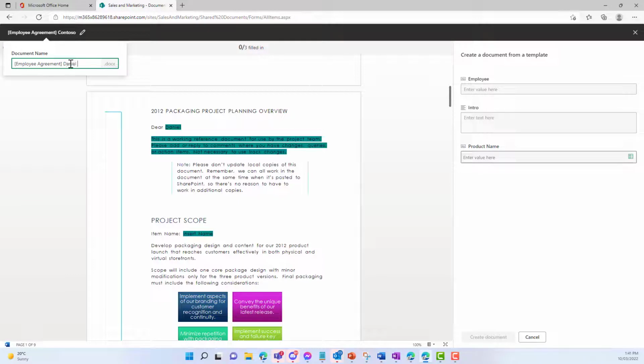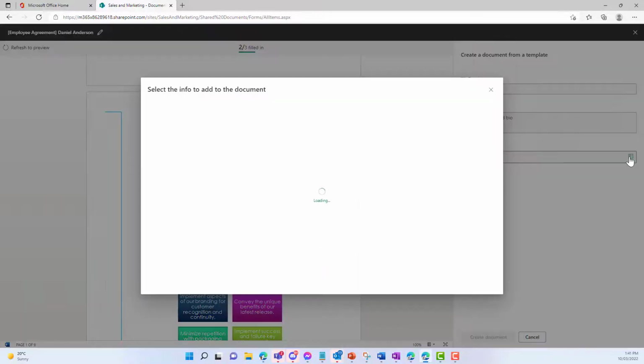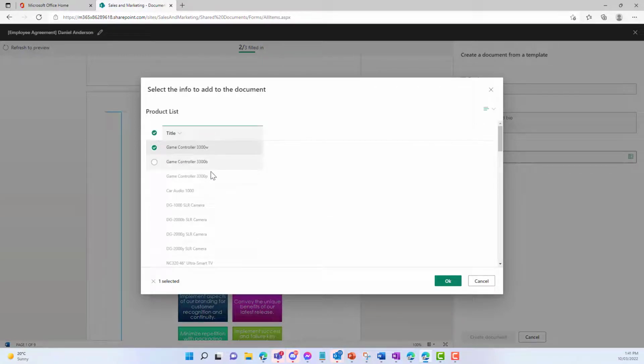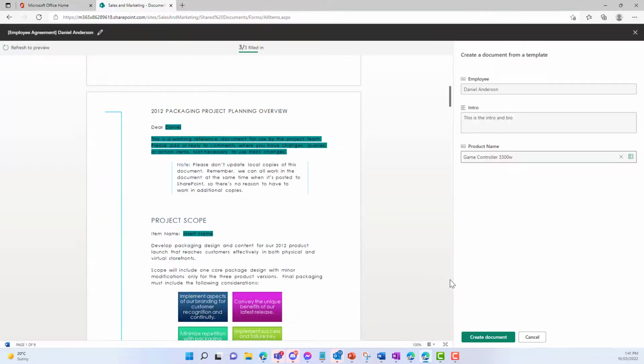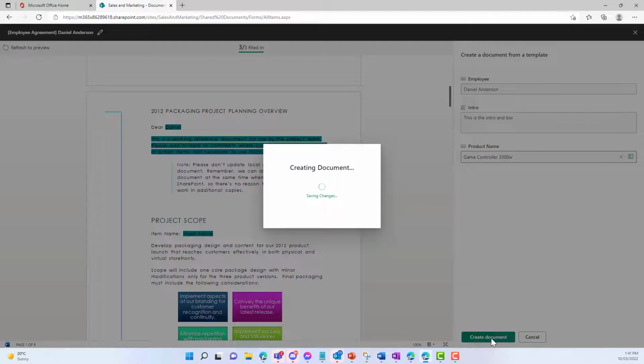So let's go Daniel Anderson. We'll hit enter. We can now enter the employee name. So let's put my full name in here. This is the intro and let's just go and bio. And the product name, you'll see that we've now got the option to be able to open up that list and we can select an item from that list. We'll click OK. And now what we do here is we create that document.